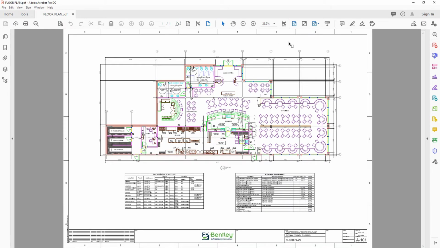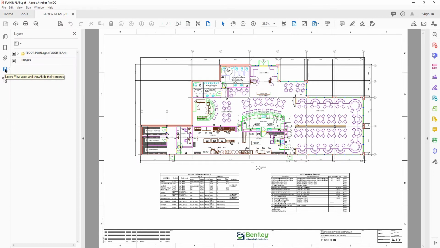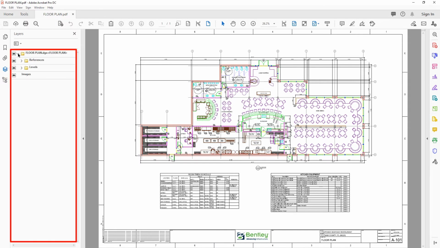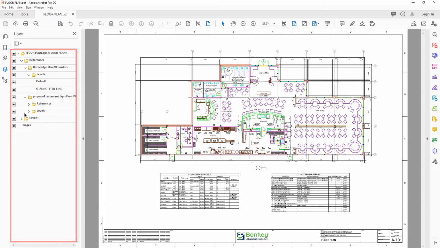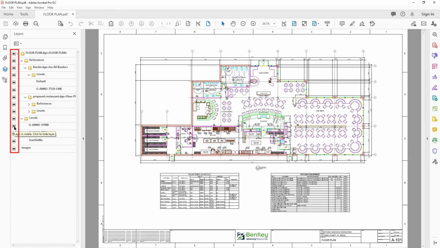In a PDF, layers are equivalent to levels. In layers, we're now going to expand the layer tree structure. We can see all the levels used in the design, the levels in the active model being printed, and the levels in any attached reference files. The eye icon represents a displayed layer. No icon indicates that the layer is hidden or turned off.